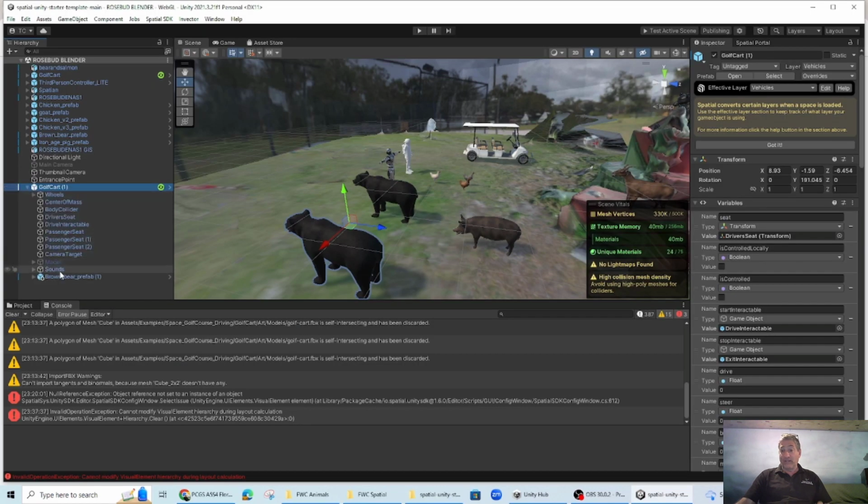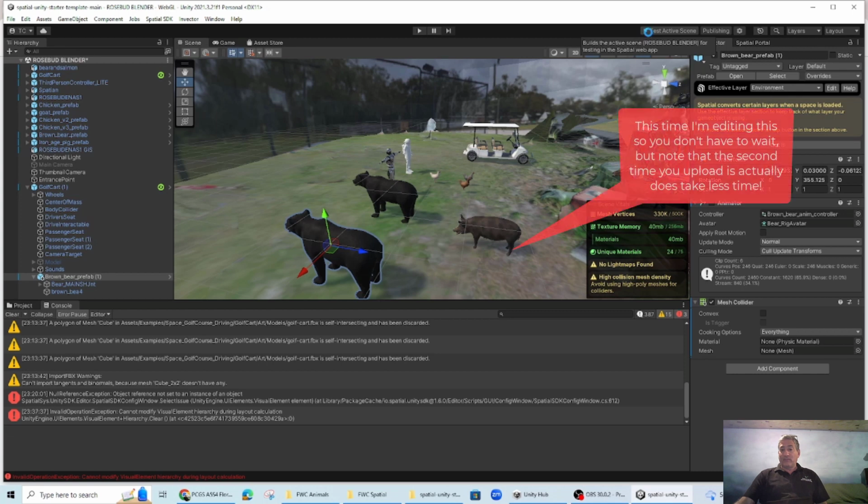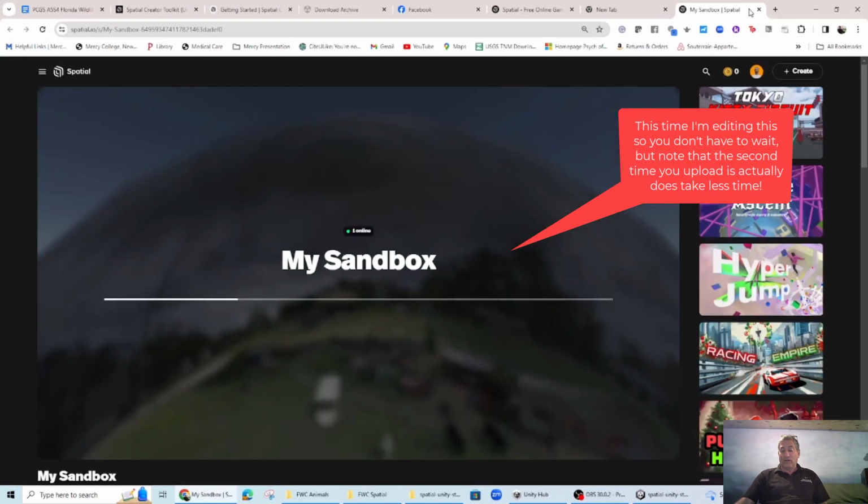To do that, simply uncheck the animator checkbox. That won't be as exciting, but at least it will work as a vehicle. Now when you test active scene, be prepared that sometimes you'll find your avatar flailing about, falling through the floor. Refresh your browser, and often that fixes the problem.